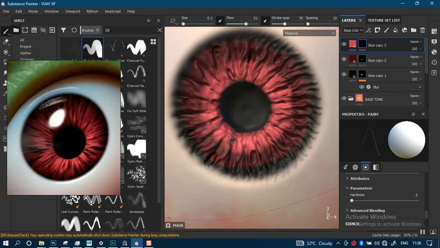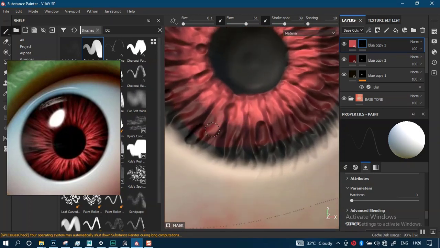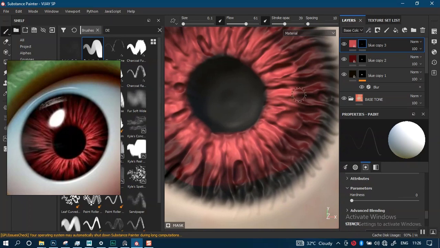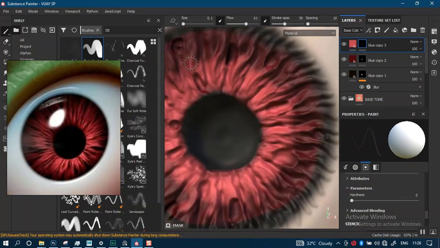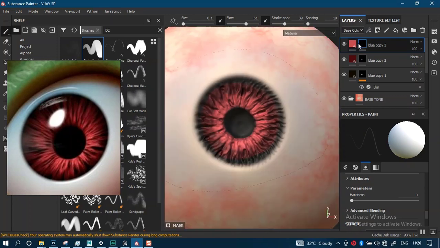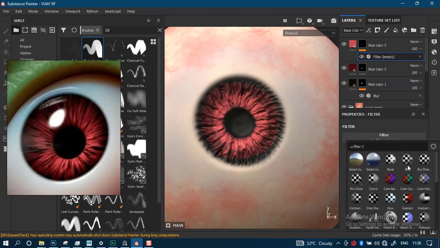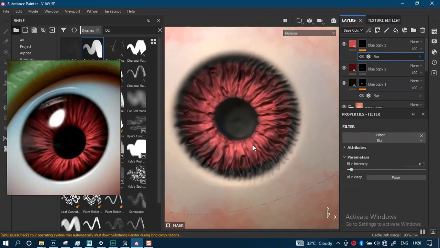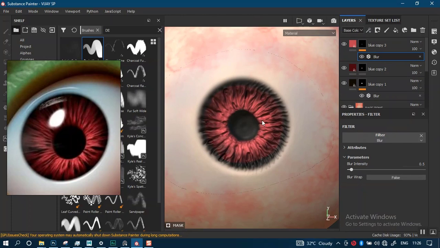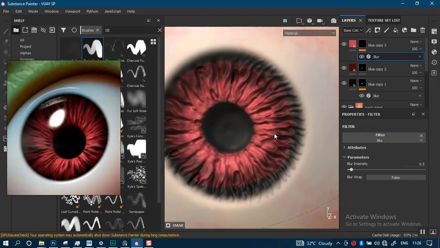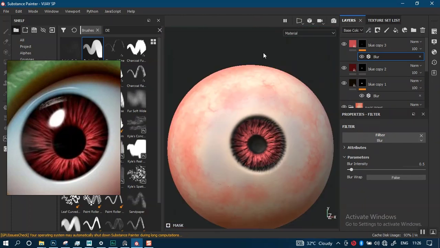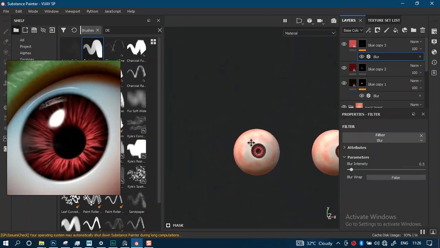Then I'll just try to paint manually on some of these edges. Okay, then I'll blur it out. Something pretty much like this. I believe it should be affecting the other side, so yeah, that's fine.